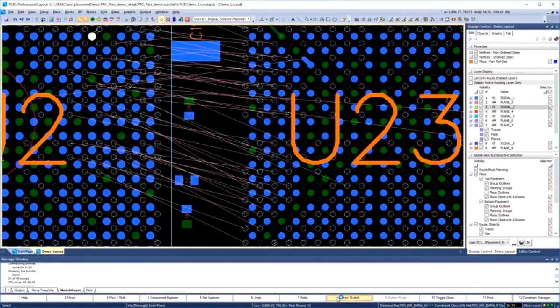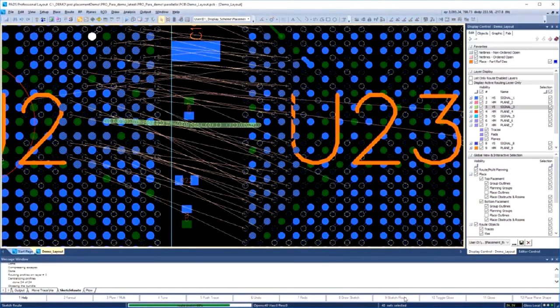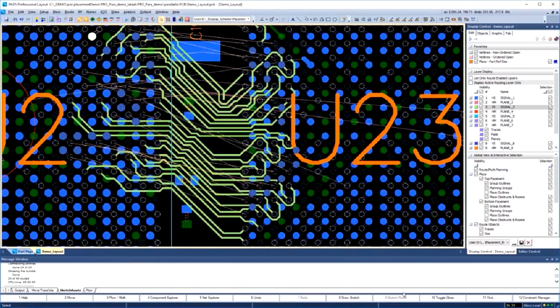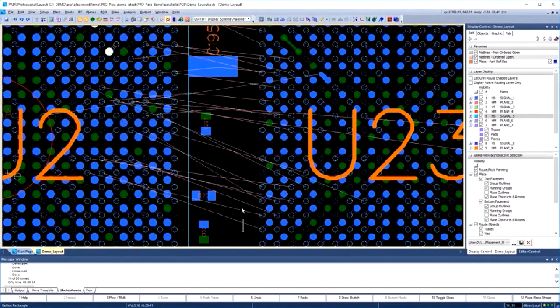There's a multitude of methods to get started. By simply drawing a sketch path and hitting F9 to sketch route, the algorithm will automatically select the netlines to route based on proximity of the start and end points of the sketch path. If you want more control, you can select the netlines of interest before drawing your sketch.